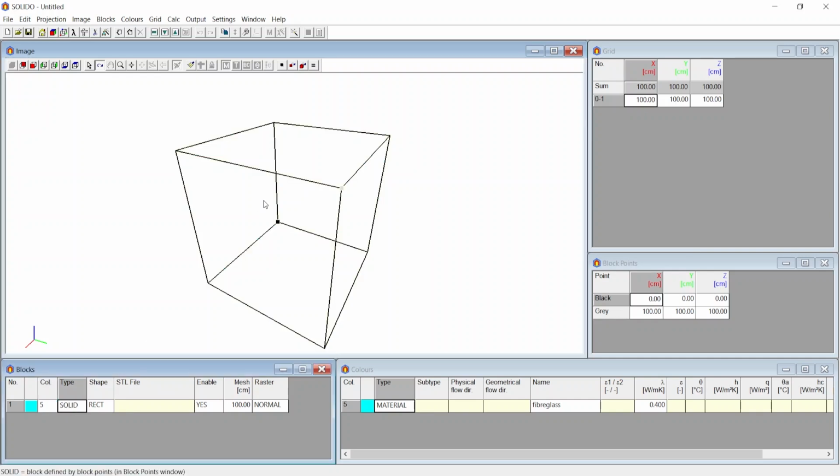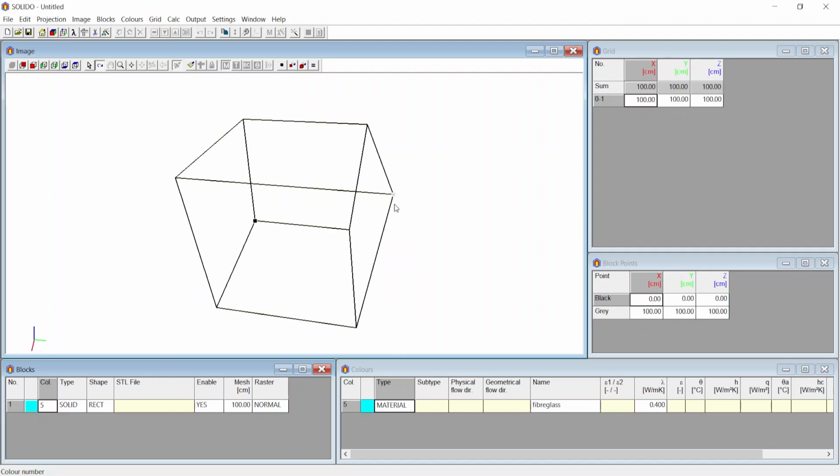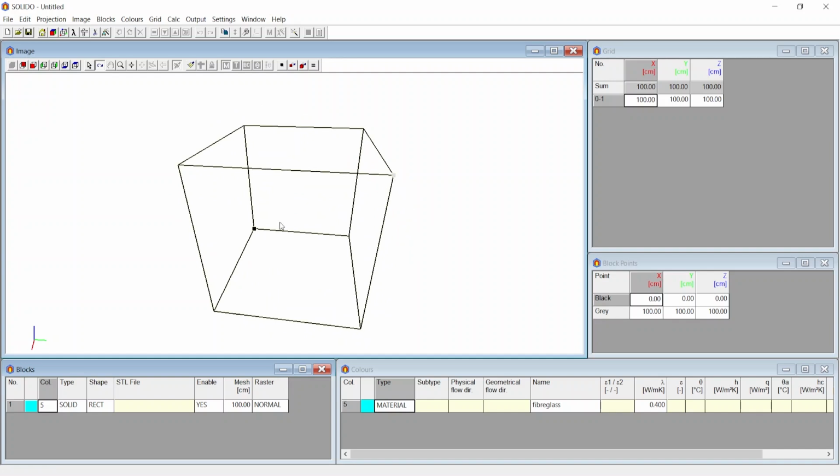At Physibel, we use colors to define material or boundary condition properties. These properties are visible in the color window. If we click on the cell at the blocks window, the block gets activated and we see a black point and a gray point at opposite corners of the block, which control the dimensions of the block.